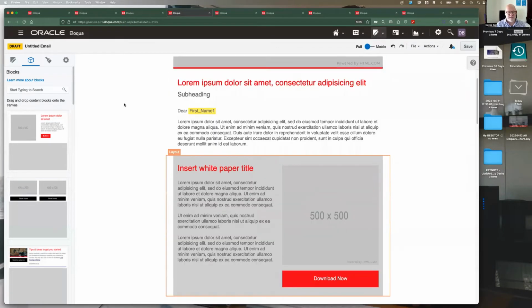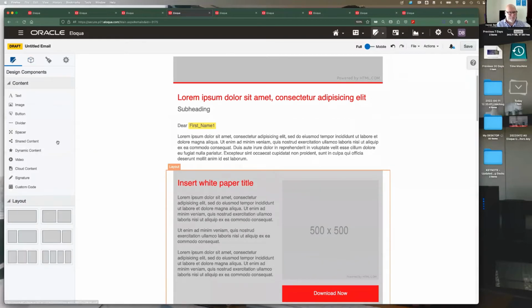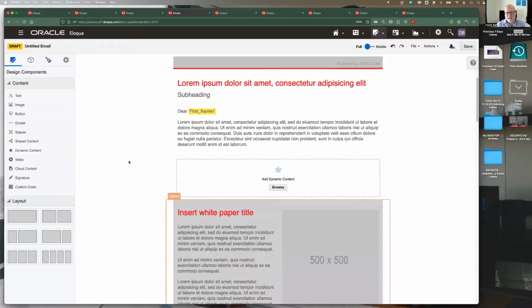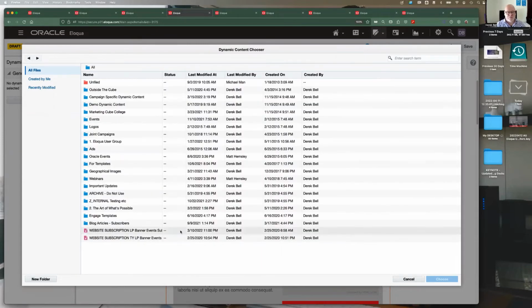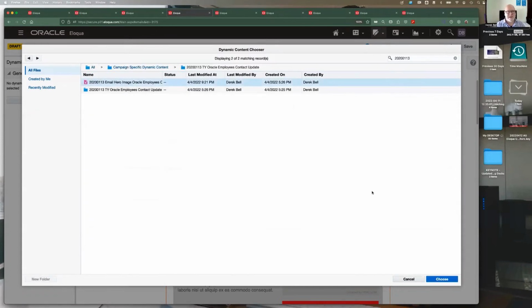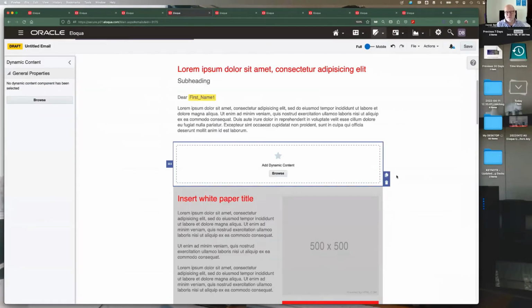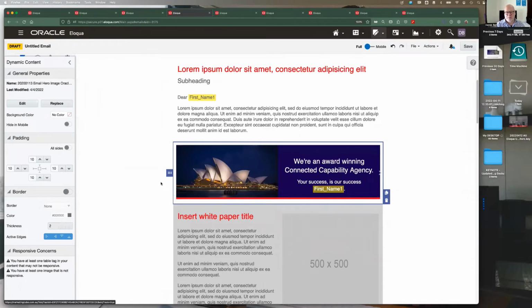Now, for dynamic content, pretty simple. Over here on the left, we look at content. We can drag that content in like so, and then we browse, and we go off to our dynamic content library, and we simply add the dynamic content to the relevant email that we're working on. So typically you would create your dynamic content first, make sure you're comfortable with it, and then you would bring it in. So this is the hero image that I just talked about that we used earlier for the Oracle folks. And so there it is when it drops in.